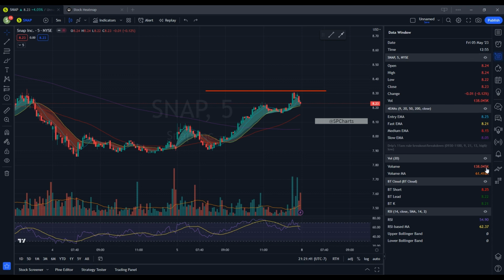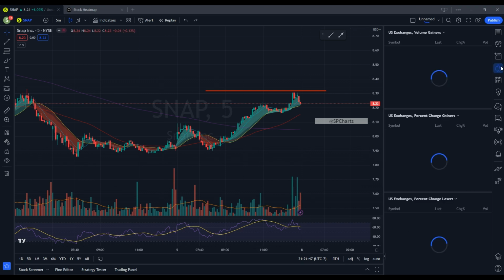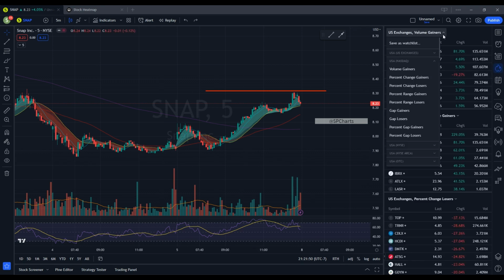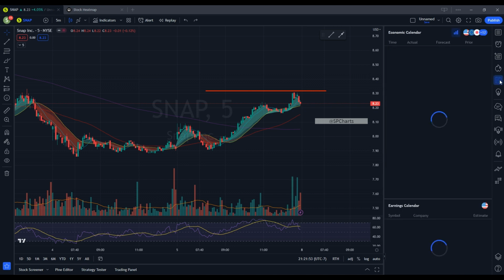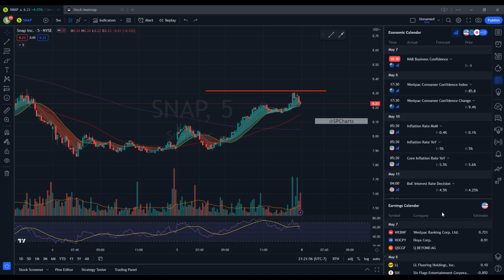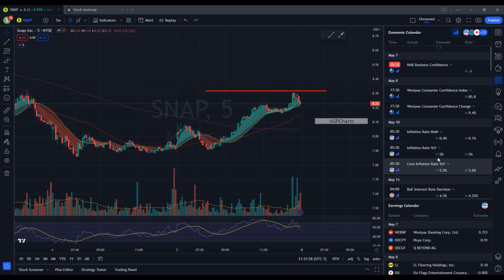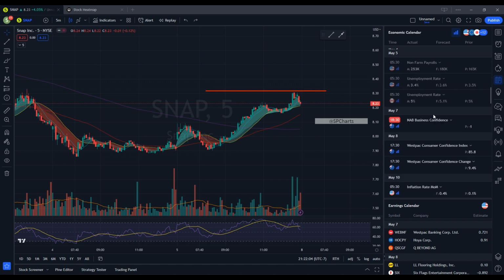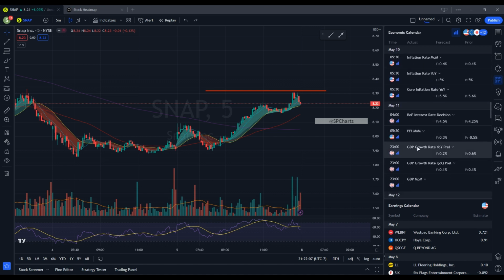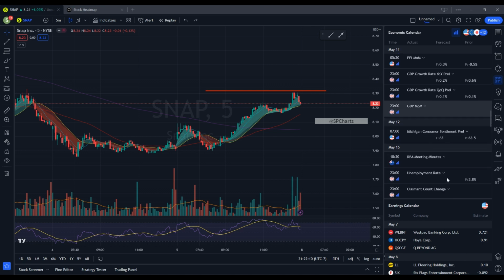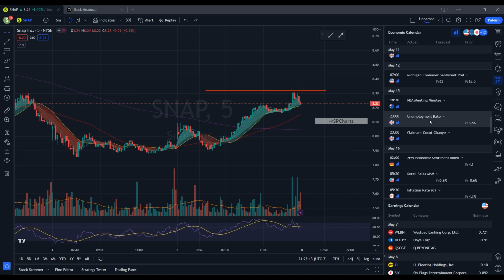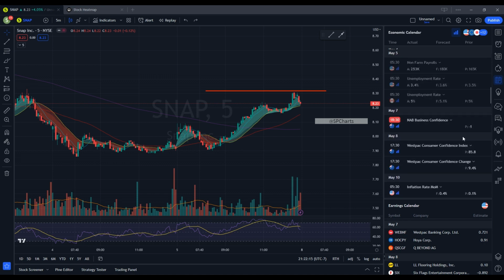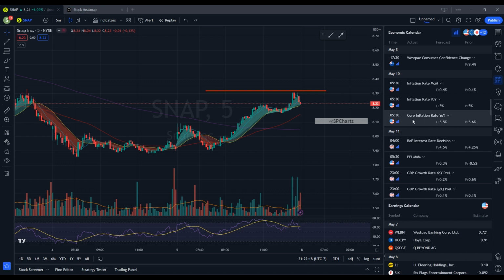Typically I don't really use this data window too much, just because I have my indicators. This is cool. You can toggle between the volume gainers, percent gainers based off of the day. I use this quite a bit, especially recently with so much data coming out. So we had unemployment numbers come out. We have PPI next week and unemployment rate the following week, and it's a nice little indicator of kind of what's coming up on the calendar list.